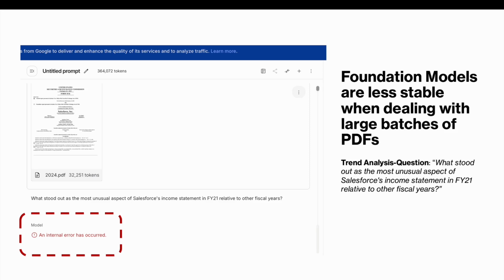We found that while Gemini 2.5 Pro performs well in most cases, it struggles with large batches of PDFs, for example, failing on queries across multiple annual reports. Causal RAG, by contrast, matches its reasoning performance while delivering far greater stability, making it more reliable for enterprise-scale use.